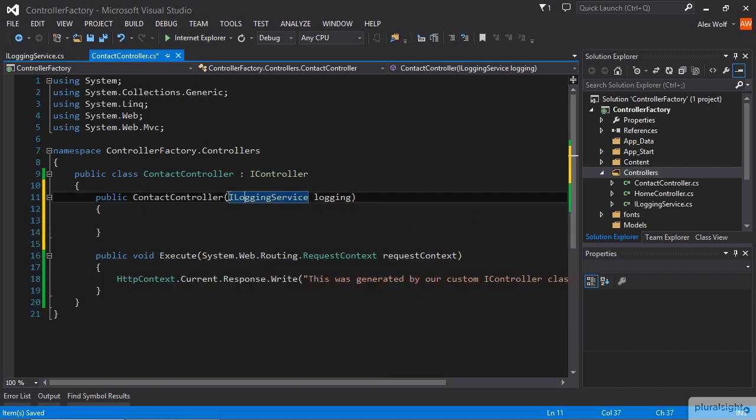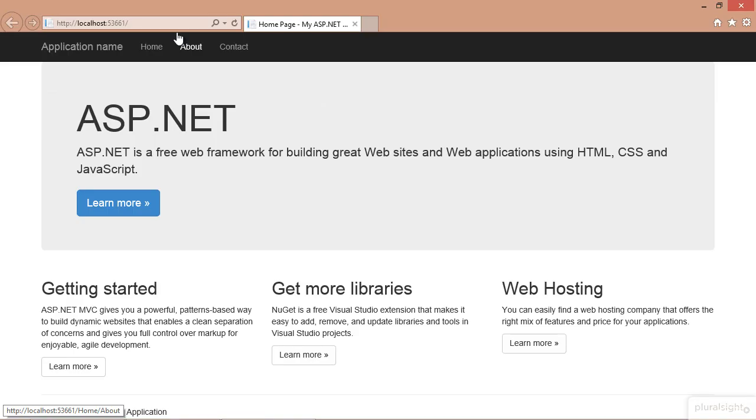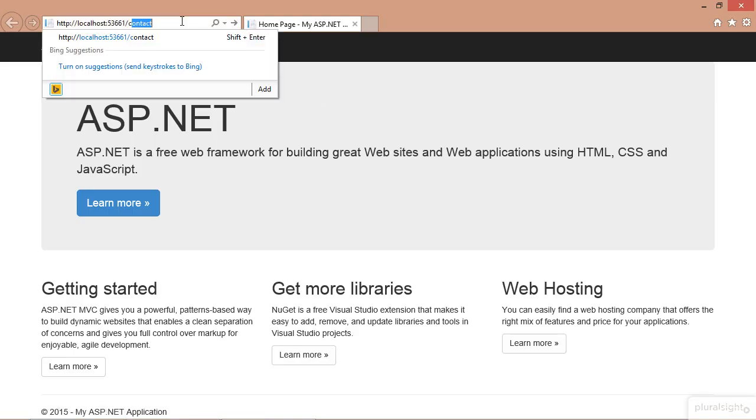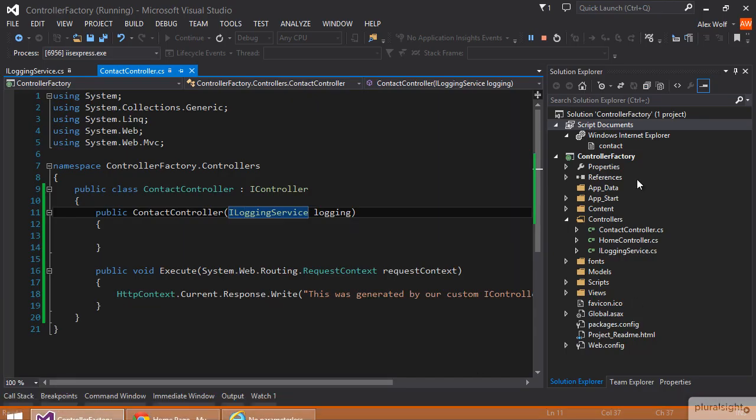Now let's go ahead and run our application and just see what happens. After our page loads, if we navigate to the URL /contact up in our browser address bar, you'll see that we get this yellow screen of death. The error message tells us that there's no parameterless constructor defined for this object. Another way of thinking about this error is that the controller factory was not able to create a controller that accepts parameters. So let's fix that right now.